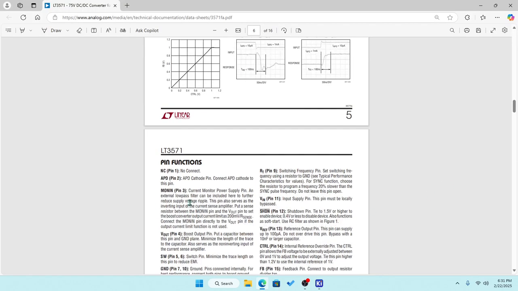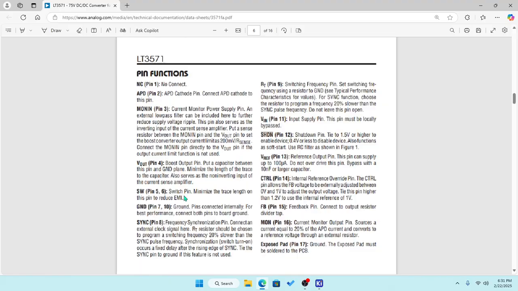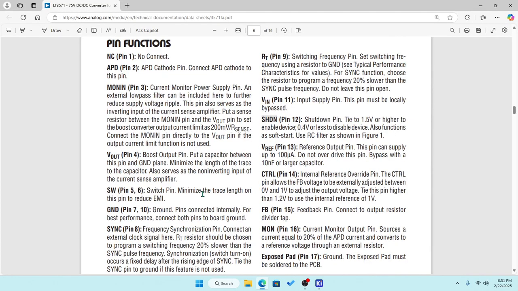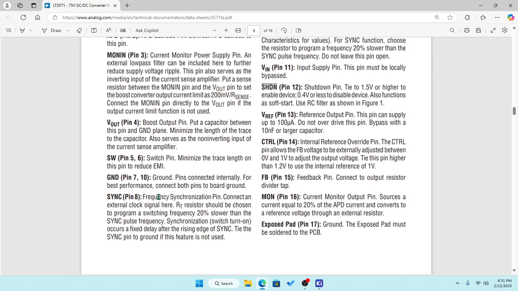Okay, so those 2 pins work together. So let's see, here it says switch pin, minimize the trace length on this pin to reduce electromagnetic interference, EMI. And ground. Ground pins connect internally for best performance. Connect both pins to board ground. And also 17, exposed pad ground. The exposed pad must be soldered to the PCB. Okay.